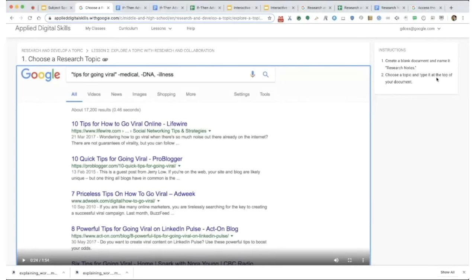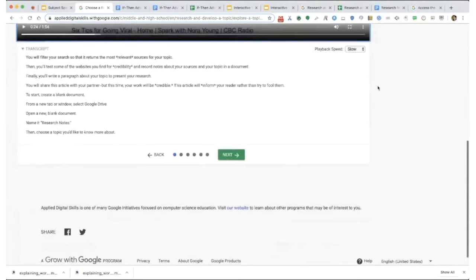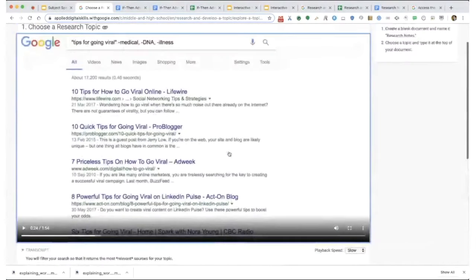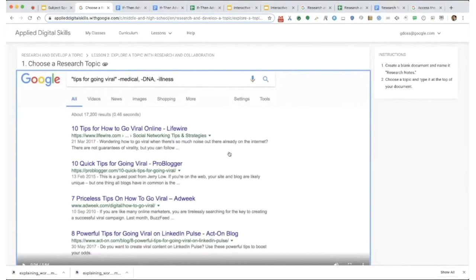And you're going to choose the topic and type it at the top of your document. That's the first step they're going to take for this part of the activity, and then they're going to go on to the next videos, right? Or just hit this next button. That's going to tell them exactly what steps to take after that.